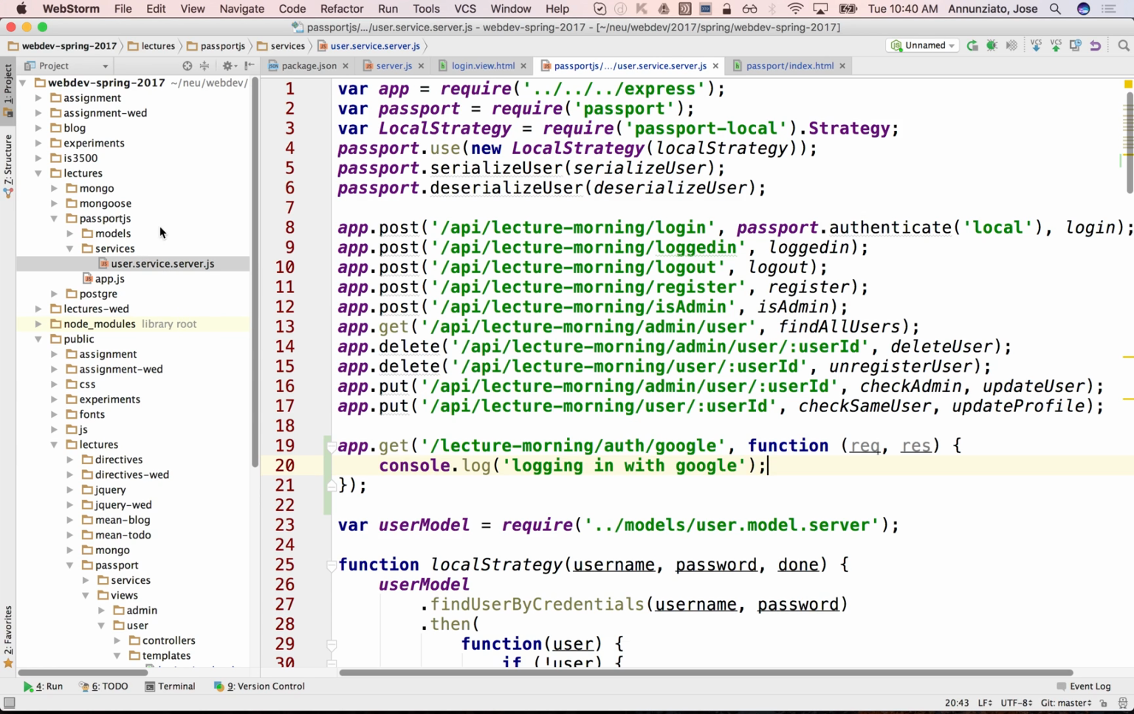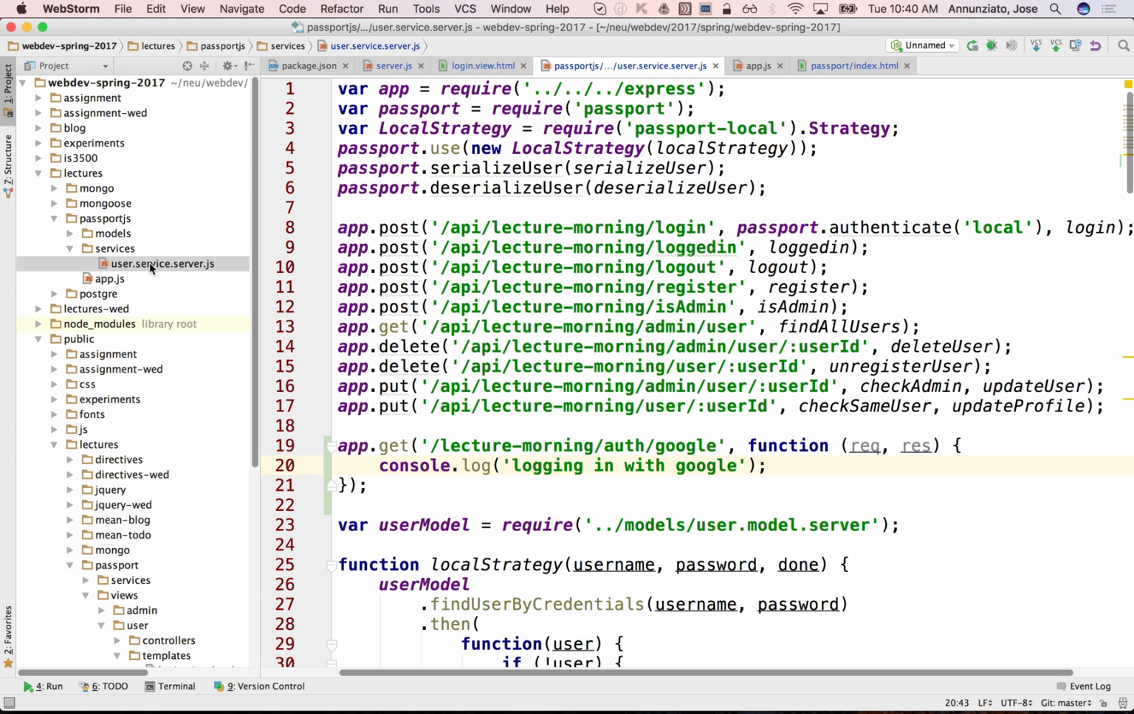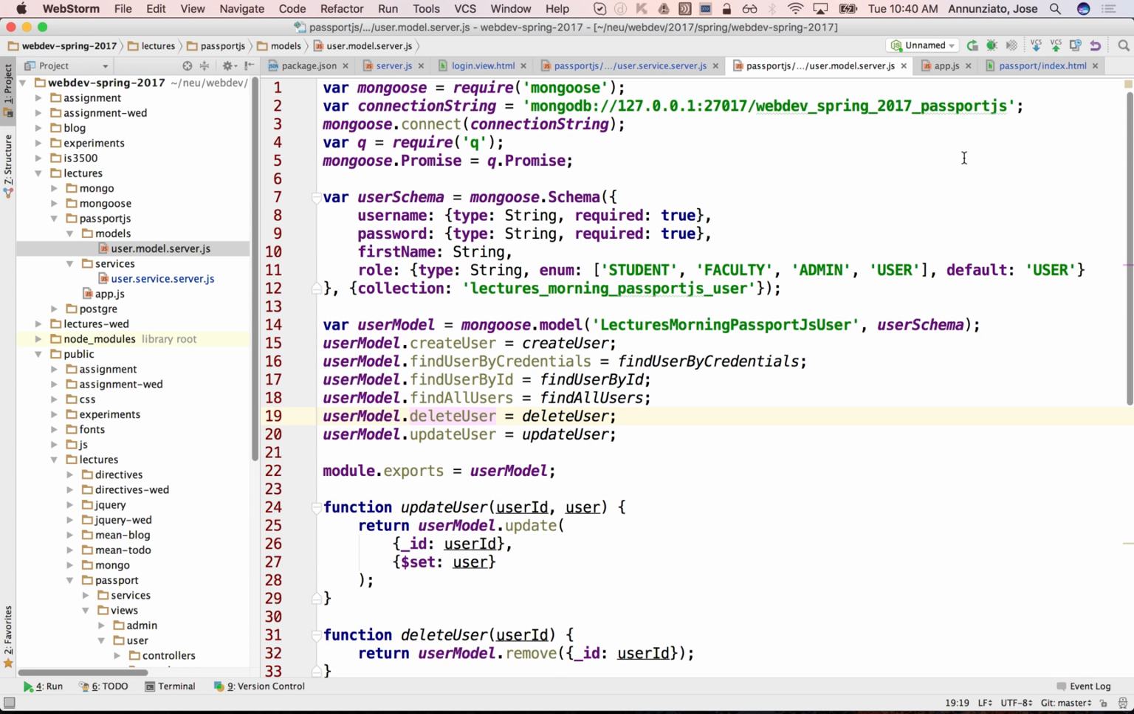All right. So let's see. It's this server app right here. Maybe not. It's this one. Let's see. It's using this service. It's using this model, and it's using this database right here.